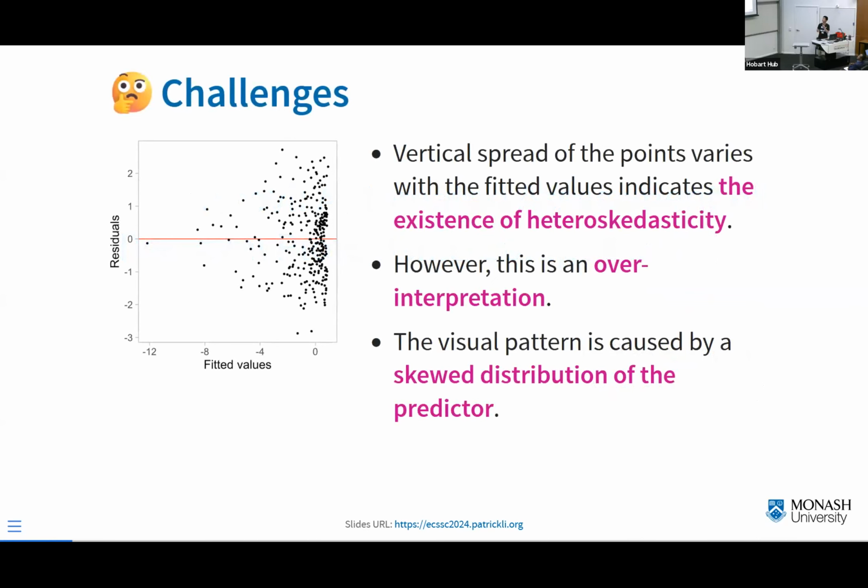I will start with a challenge. This is an example residual plot that is fitted for a multiple linear regression model. At first glance, you may think there's some heteroscedasticity issue there because you see the left triangle shape. But that's actually an overinterpretation of the residual plot, because I simulated the data and I know the model is correctly specified. That left triangle shape is actually from the skewed distribution of the predictor. I'm using a log-normal distribution for one of the predictors, so it caused that shape.